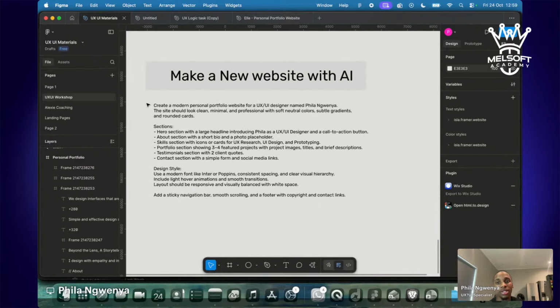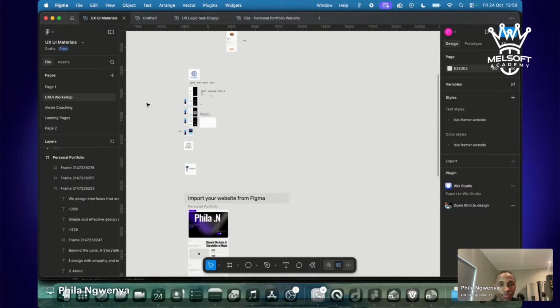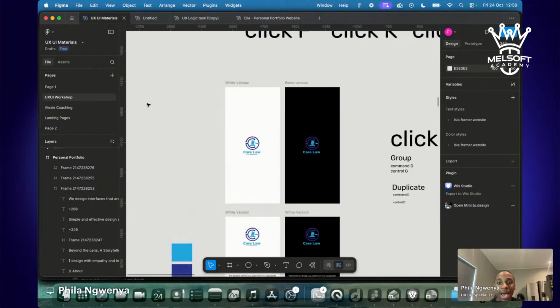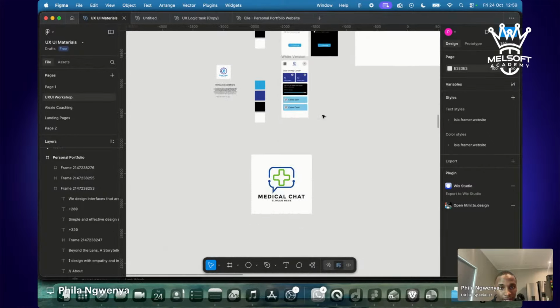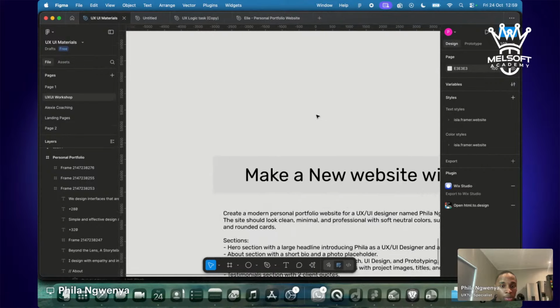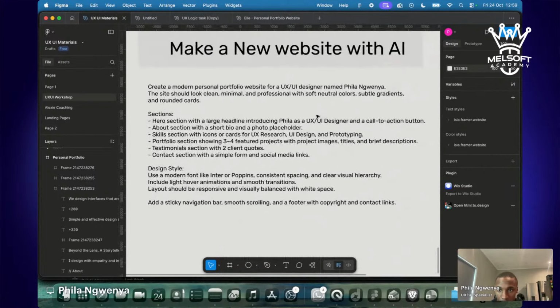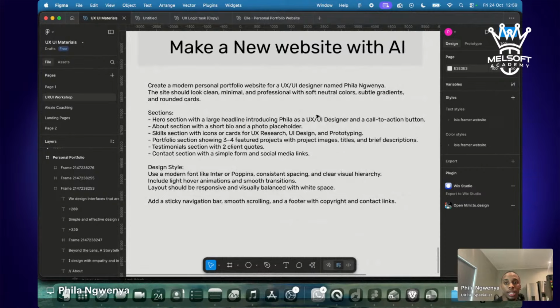So here on the sites we made, on the websites we made, on the app we made, yes, this register is a call to action, this login is a call to action. It's calling you to perform a specific action, right? Okay, then the about section: add an about section with a short bio and a photo placeholder. So this is where I'm going to put my placeholder. Then the skills section with icons or cards for UX research, UI design, and prototyping. So this is my skills section, right?